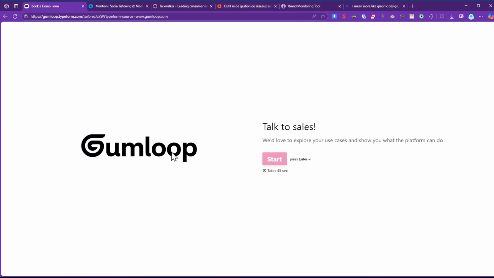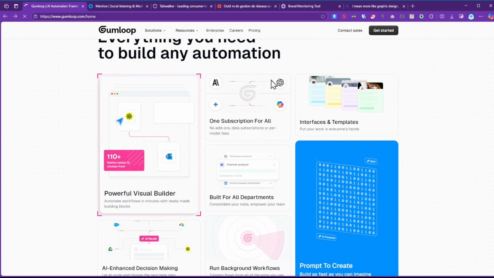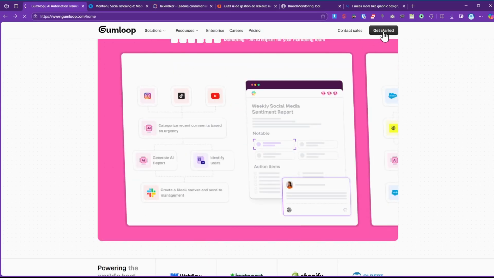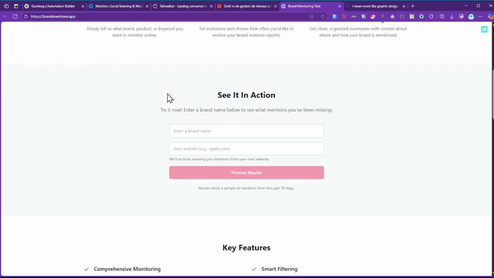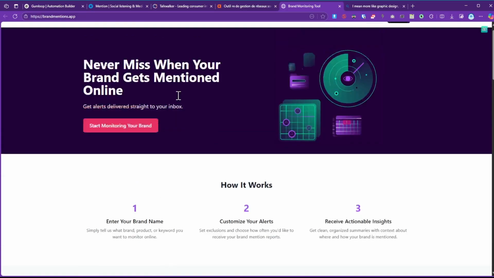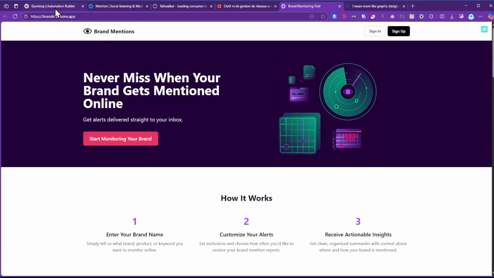So hopefully Gumloop does have a lot of that, and it does allow you to do that. Currently it seems if you want to get started, you have to book a demo. There's not really a readily available version for you to test out. And so you have the last tool, Brand Mentions, which does just one simple thing: never miss when your brand gets mentioned online. So it identifies everywhere online where your brand is mentioned.